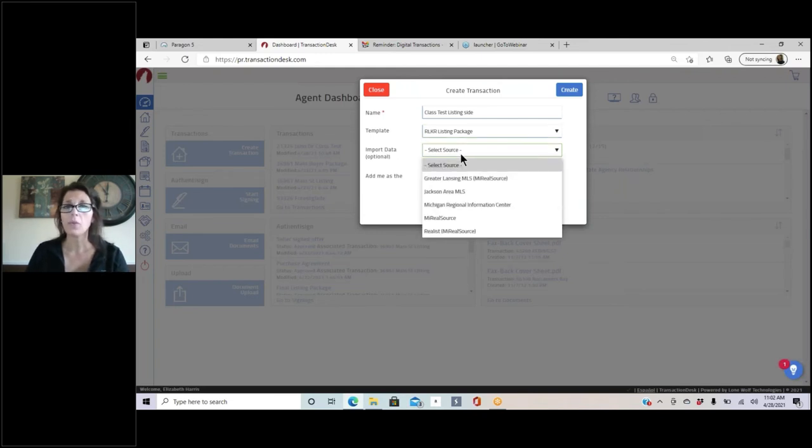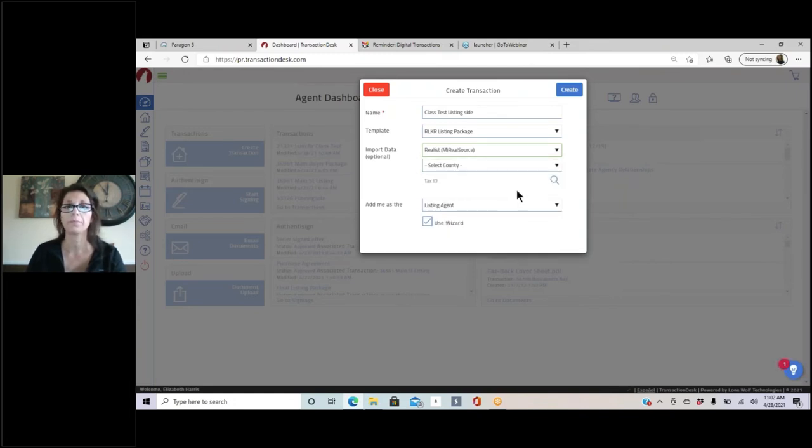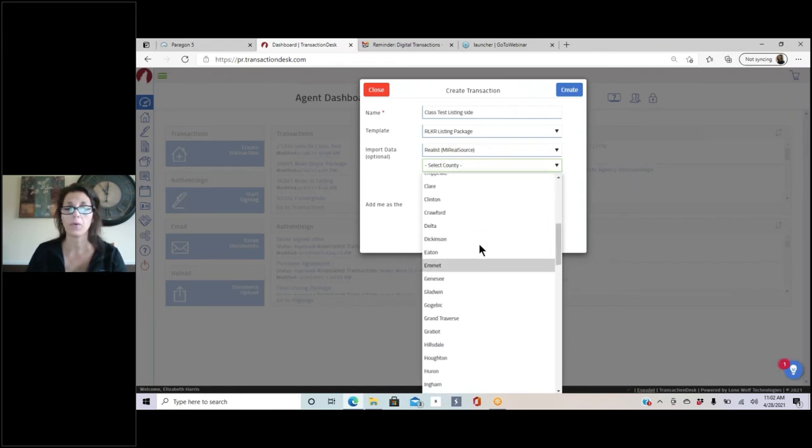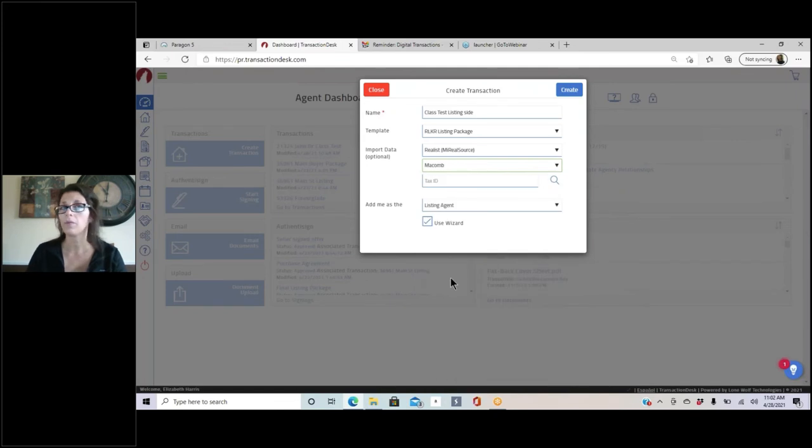So even though we're not pulling it from Paragon, we can still pull it from Realist. We can still pull it from tax records. So I'm going to go ahead and select Realist. It's going to ask you what county this property is in. So I'm going to use my listing again. So I'm going to go to Macomb County. But again, if you have a listing coming up, you can select the one that you're using, select your county. And then you need a tax ID number, which most likely you won't have. So we're going to select this magnifier.